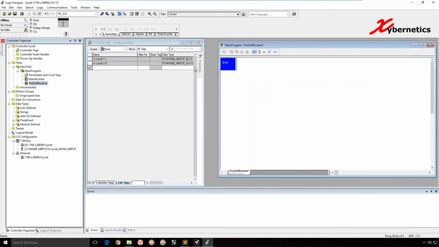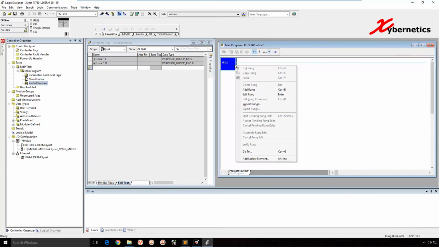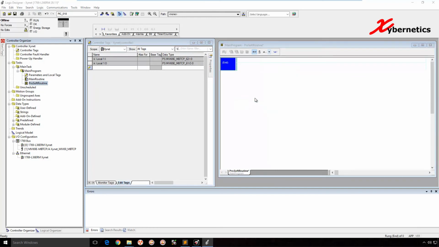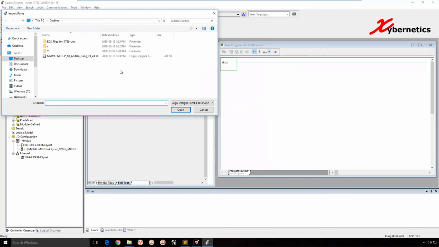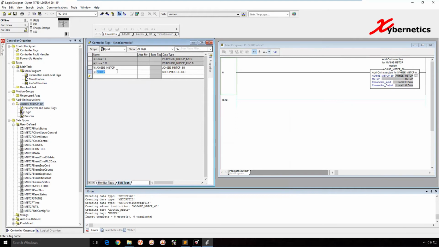I just want to demonstrate to you that the tags will be created on the fly, so you don't have to create a tag manually. Import rung. So you select the L5K file that you just created using the Prosoft, this one here on my desktop. You open it. There you go, it created 2 tags for you there.